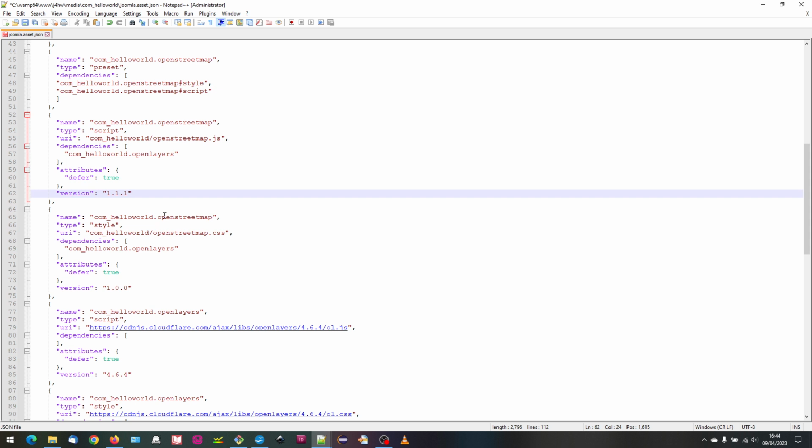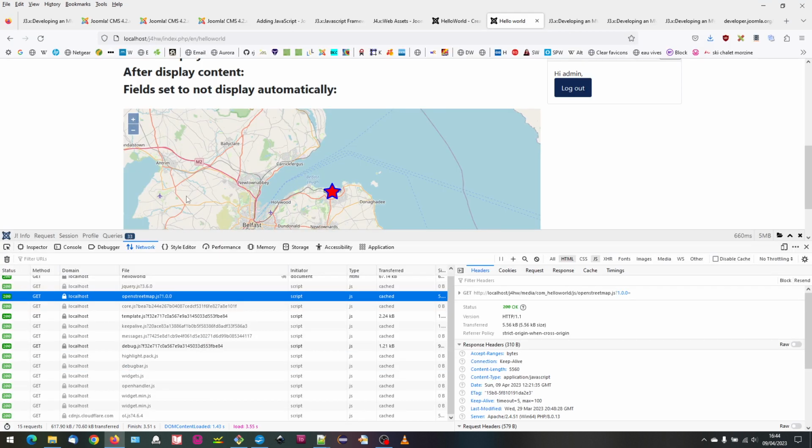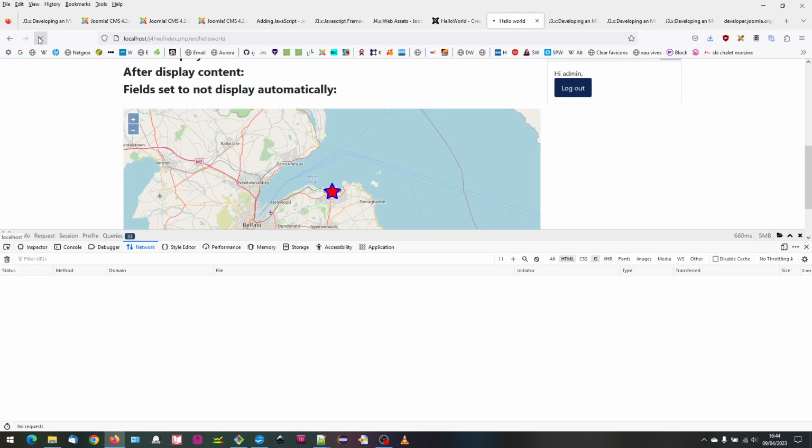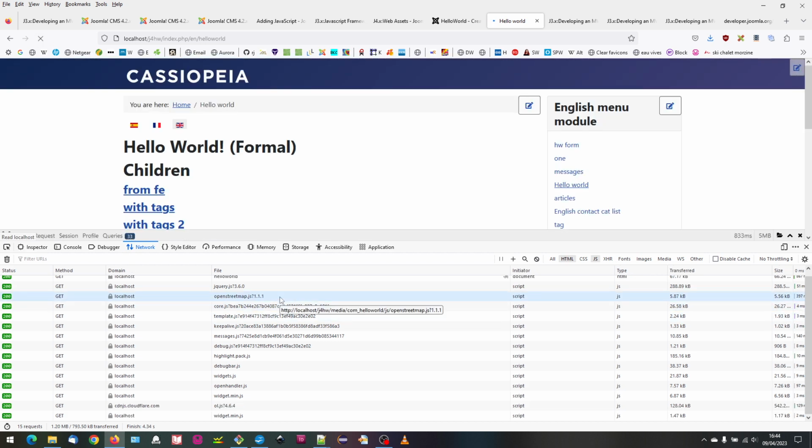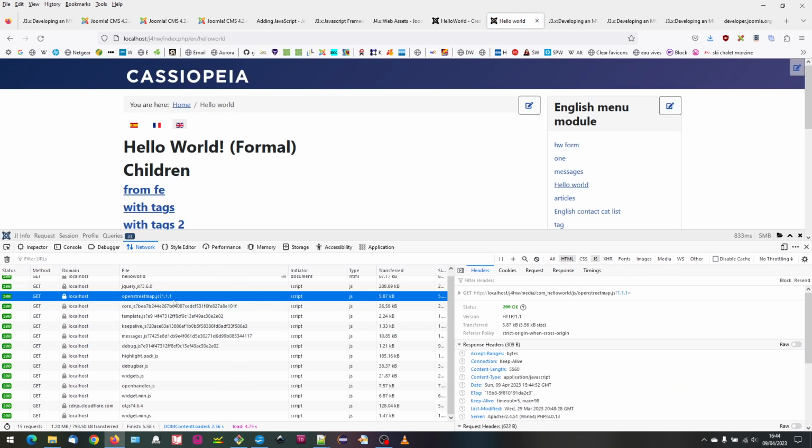Now remember, this is actually the live JSON file, it's not in my development directory. And then when I click on this here, you'll see here OpenStreetMap.js at 1.1.1, but because the version number has changed, it hasn't actually used the cached script.